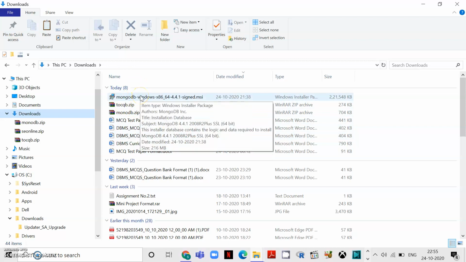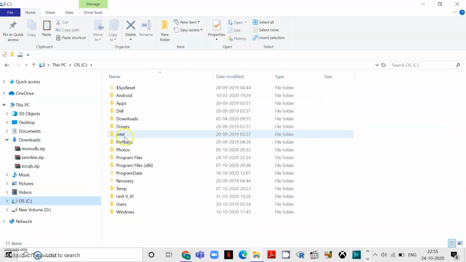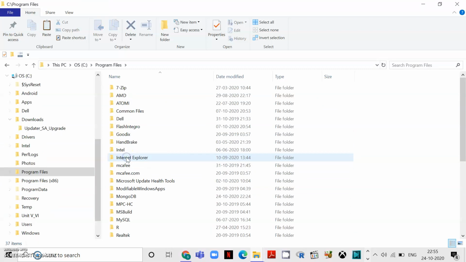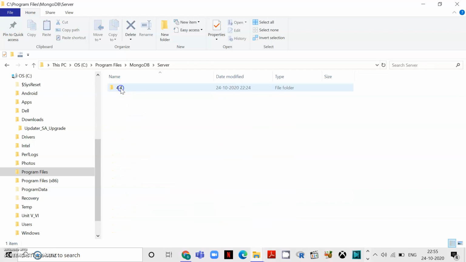Whenever you click on this, all the packages that are required for MongoDB will be installed on our machine. It may take a few minutes, but it will be installed properly. Once MongoDB is installed on your machine, in the C drive you can see the Program Files. In these Program Files you can see the MongoDB folder, then the server edition, and 4.4 is the version.